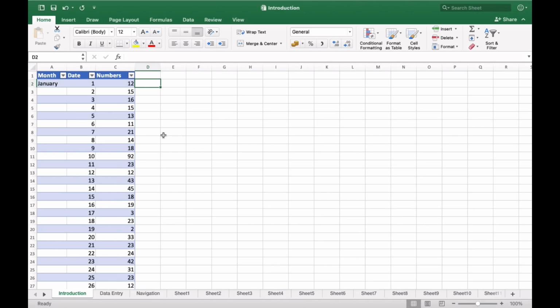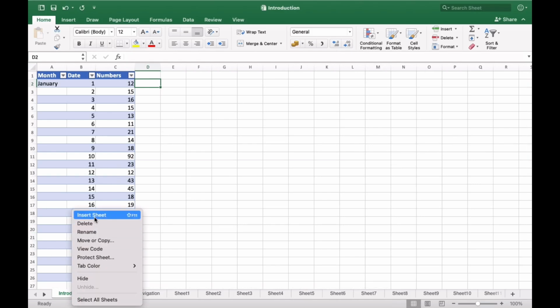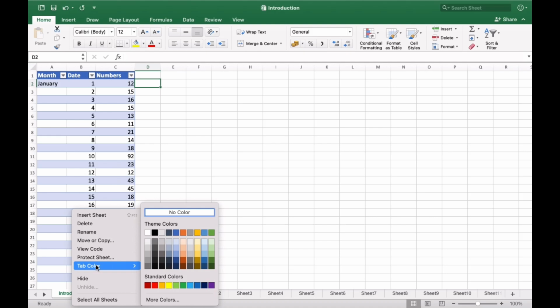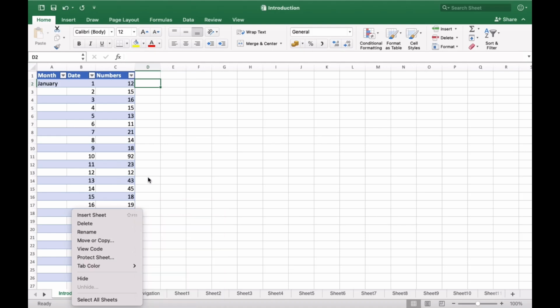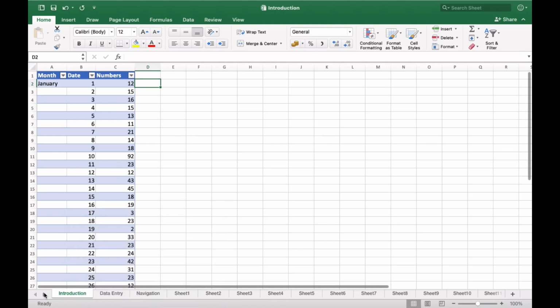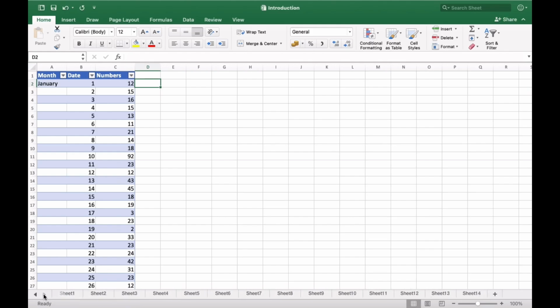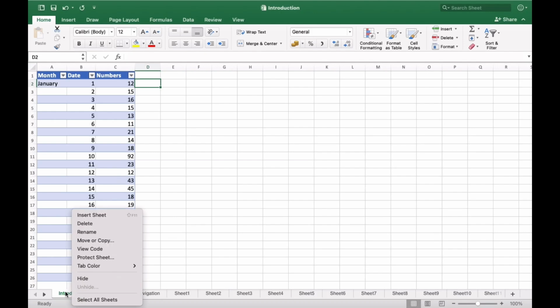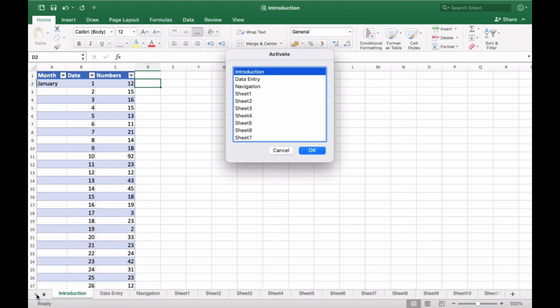Each sheet is identical and unique in its own way. You can either rename, insert, delete, move, copy, protect, hide, select all, or change the color of the sheet that you choose to work with. There are different sheets here that you can choose from using this navigator, or you can right click on the navigator to give you the list of all the sheets that are currently opened in Excel.